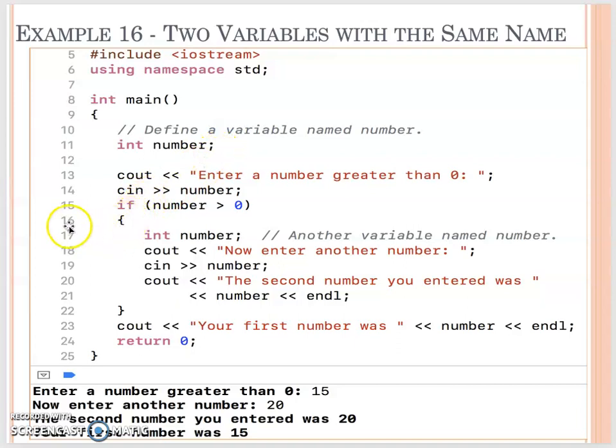But you can have another block. After the if statement, lines 16 to 22 are another block. In that block, if you want to define a variable called number, you can. So the number variables in line 11 and line 17 are different. This one we call the inner block number variable, and line 11 is the outer block number variable.